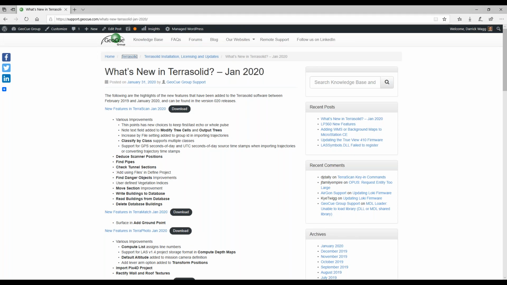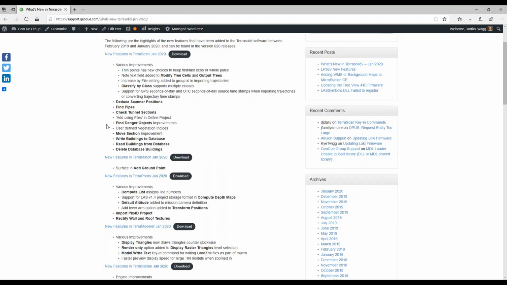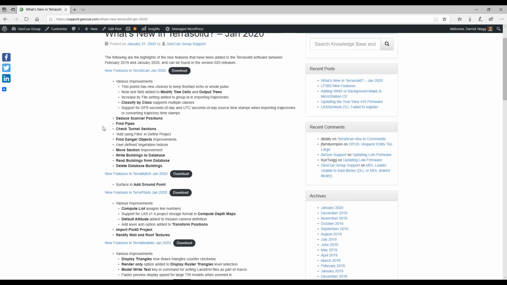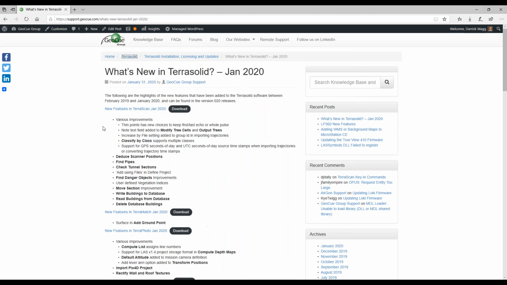We are going to be covering a number of new features. There are presentations available on our searchable support knowledge base. If you look up what's new in Terrasolid 2020, you'll see the presentations are available for download. I'm going to highlight a few of the new features as we go through this webinar today. We are recording it, so an email link will be sent to you afterwards, plus this page will be updated once the recording is available, and you can access the recording via this page as well.